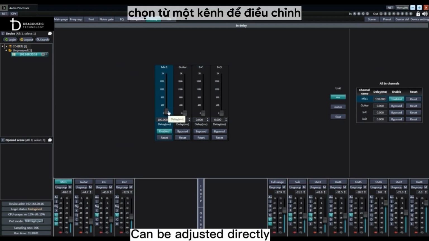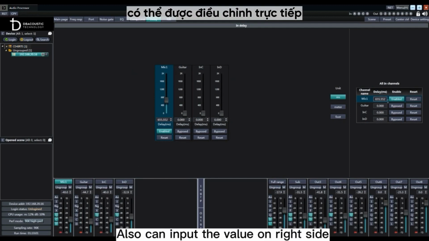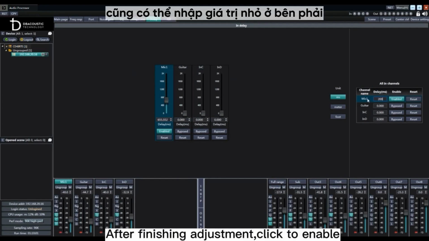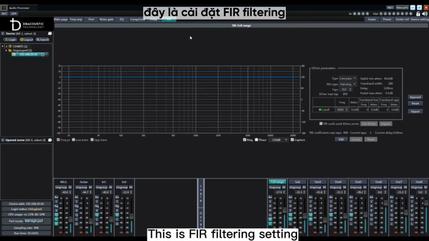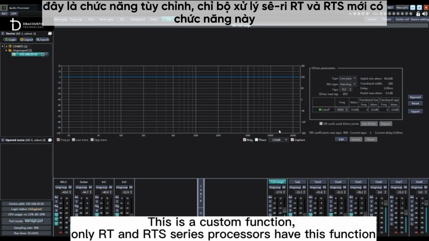Select the channel to adjust. It can be adjusted directly. You can also input the value on the right side. After finishing the adjustment, click to enable. This is the reset key. This is the SAL filtering setting. This is a custom function.